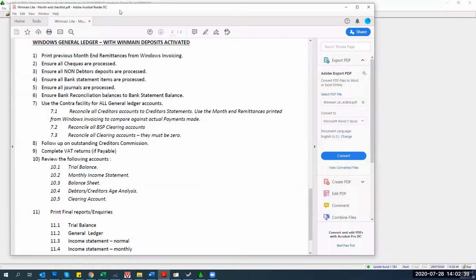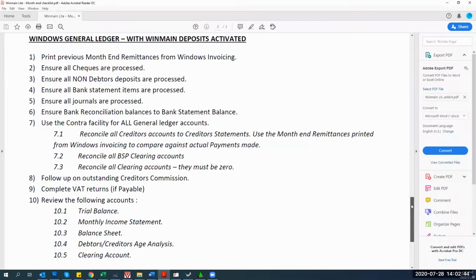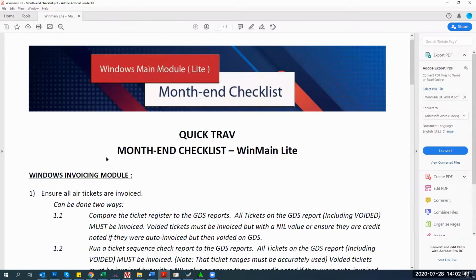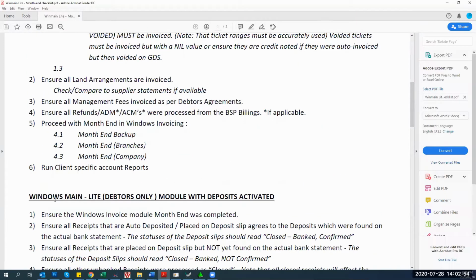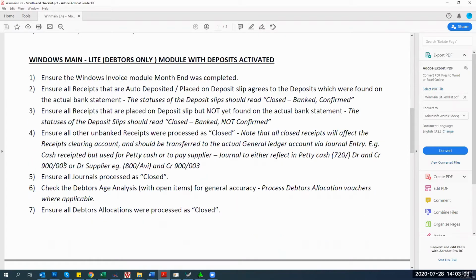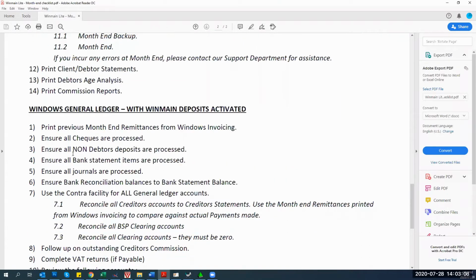Now, this particular session is going to be on the premise that you've already done your invoicing and main module month ends. So if you look at the document that I've just shared, the first page will be all about invoicing, and then whatever you might have done or had to do in the main module. I've given you light and full, as I've said, so I'm not going to go through what you were supposed to do in invoicing and in main. I'm basically going to focus on the general ledger section.